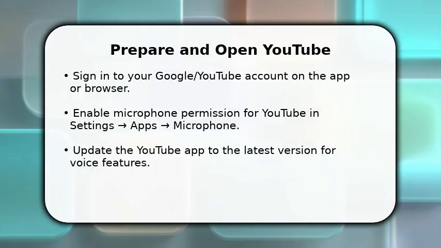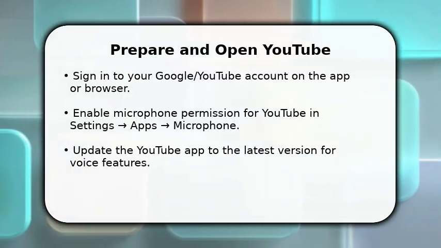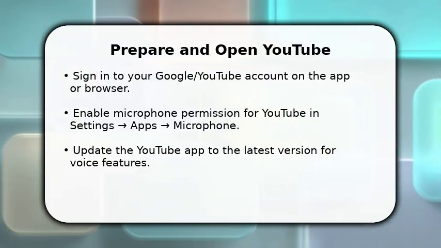You'll start by preparing your device. Sign into YouTube and make sure the app is updated. Once done, grant microphone permission in your device's app settings so YouTube can hear you.